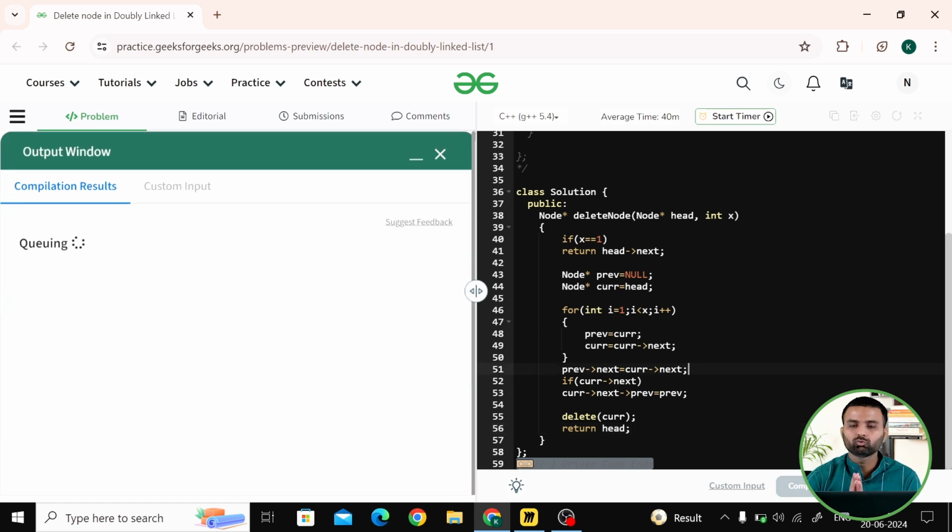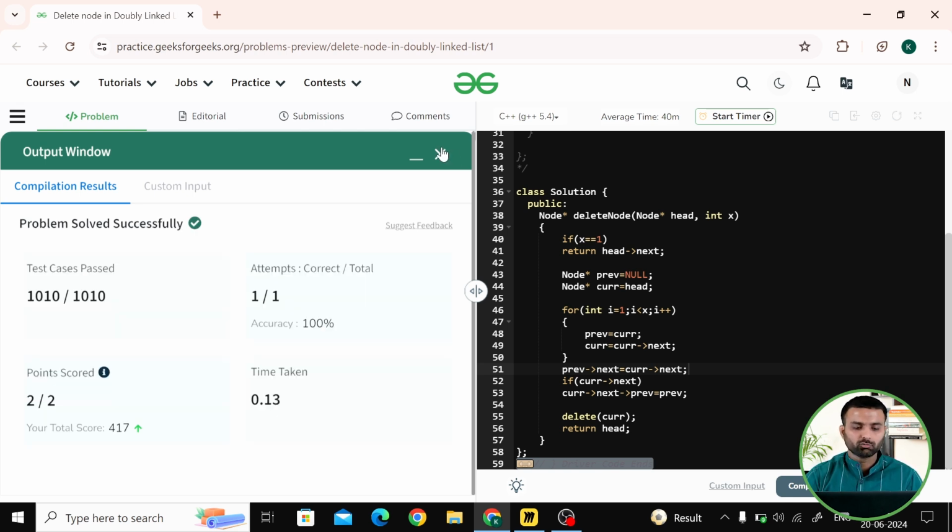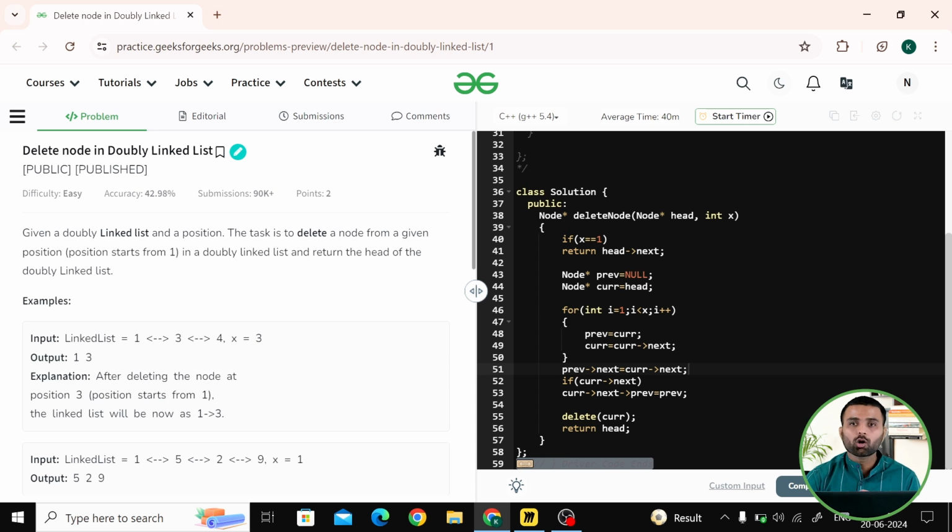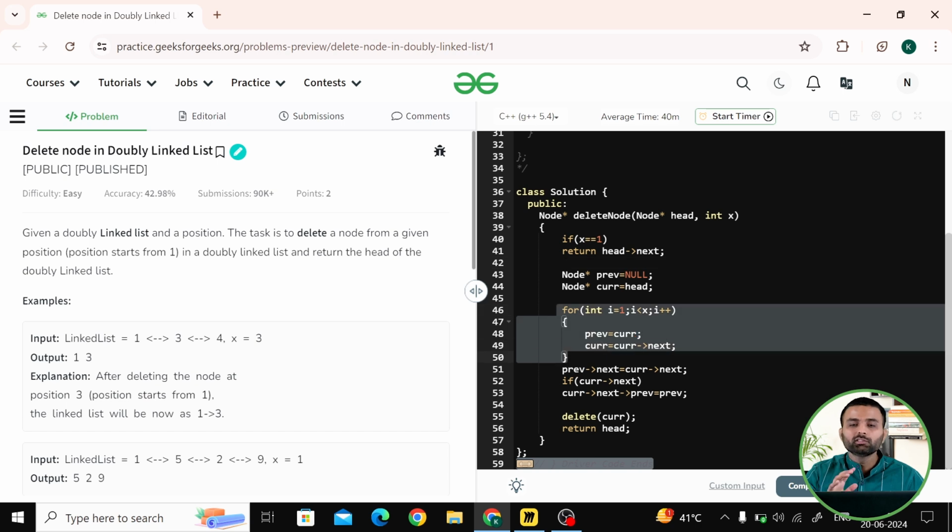Now let's check if it's working or not. Yeah, the compilation is good. Let's submit and check. Okay, so yeah, it's working fine. So let's talk about the time complexity. If you see here, that's the constant part, first case. In the second case, we just run the loop, which depends upon your value of x.